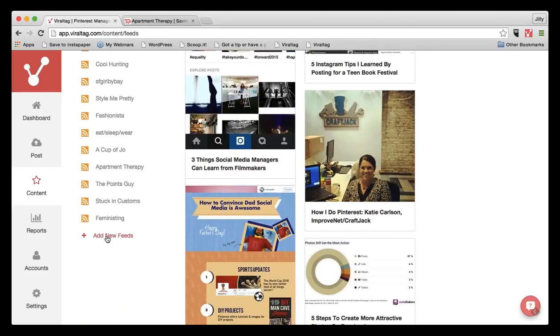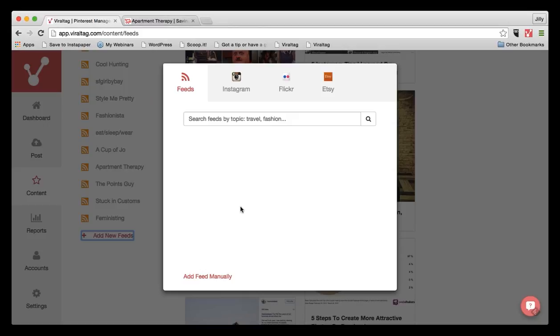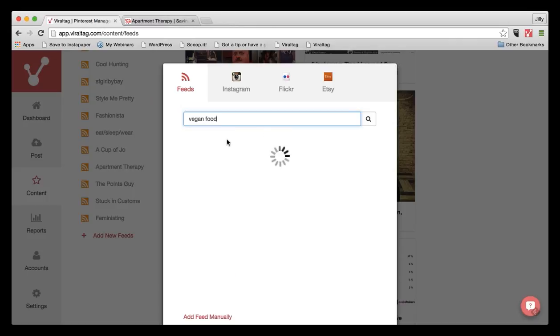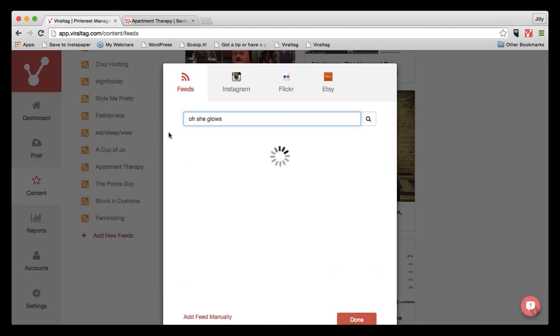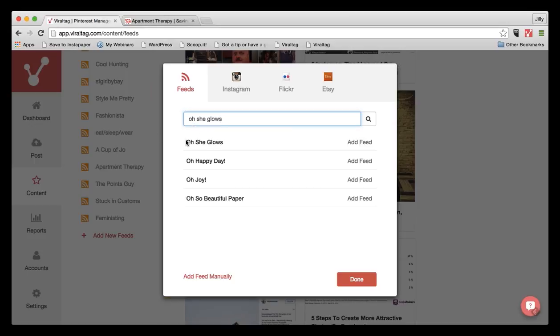So to add a new feed, you just hit add new feeds here. It's at the bottom of all the feeds that you have listed. And you can either search a keyword, like vegan food, for example, and that's going to bring up all the blogs with that in the title, or you can search a specific one. So this is a blog, Oh She Glows. So I can just search that. It'll come up and I just hit add to feed.